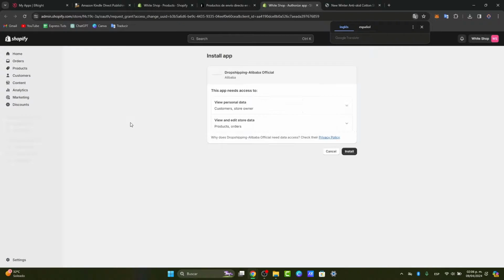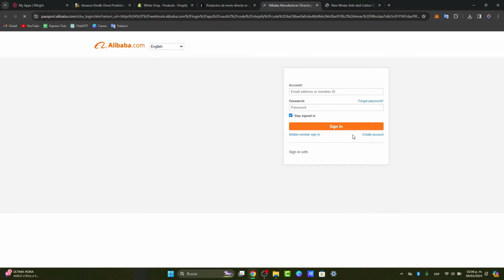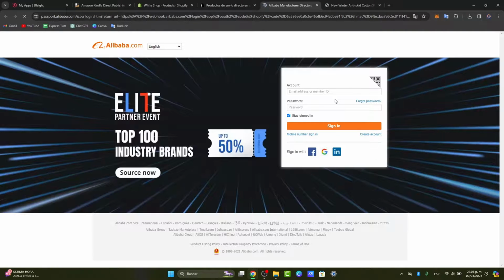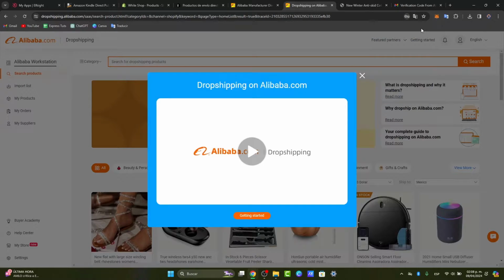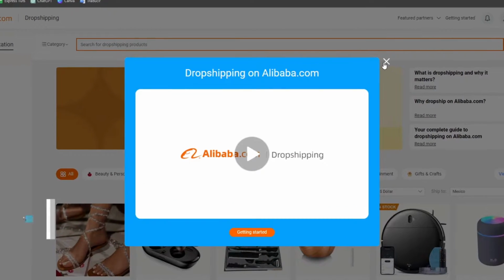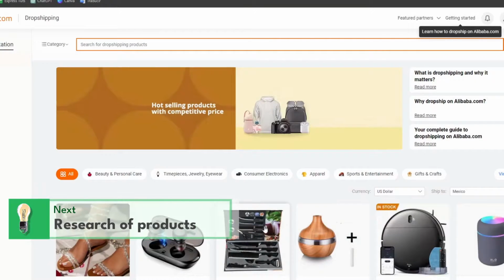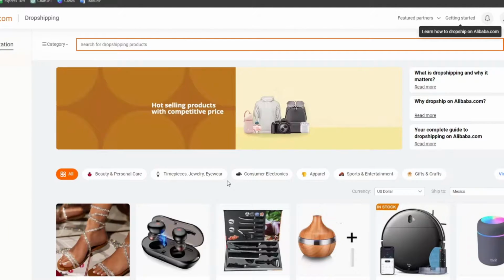Now that you have granted access from Alibaba directly into your store, I'm going to hit install. And now what I need to do is to create an actual Alibaba account in order to continue. Usually, it's going to be much faster to create an account using a Gmail account. Now I have access to the dropshipping directly in Alibaba. And now that I have just installed Alibaba using my Shopify account, the integration has now been set up.